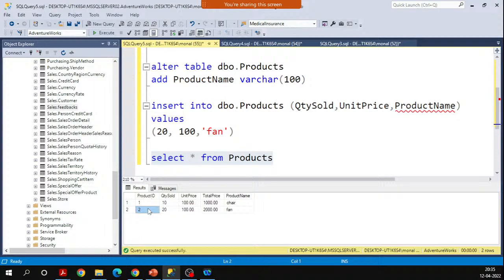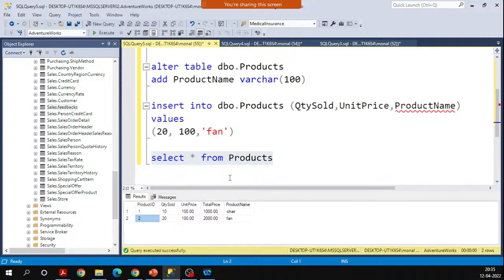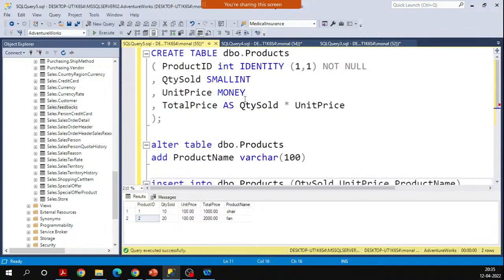See, the product ID is automatically incremented. The reason it is increased is because of this identity clause. It is starting at 1, and then it is increased by 1.